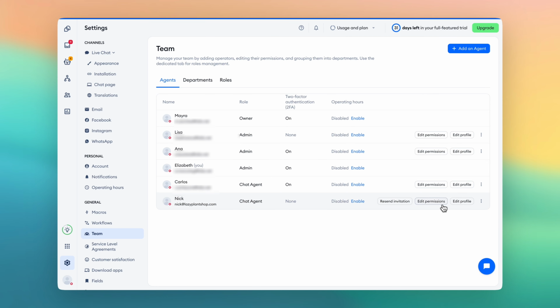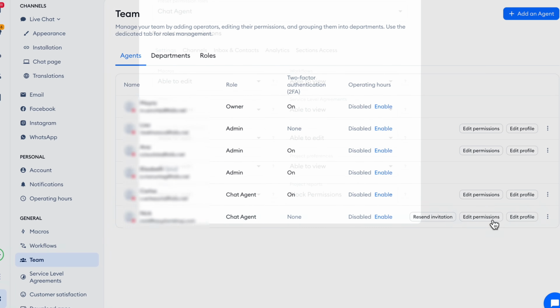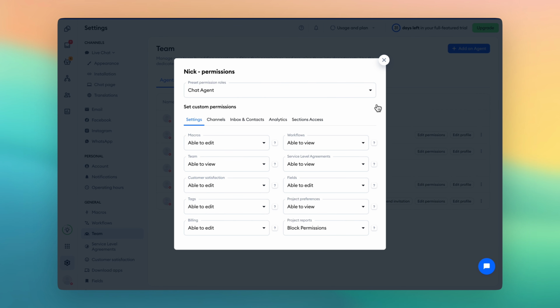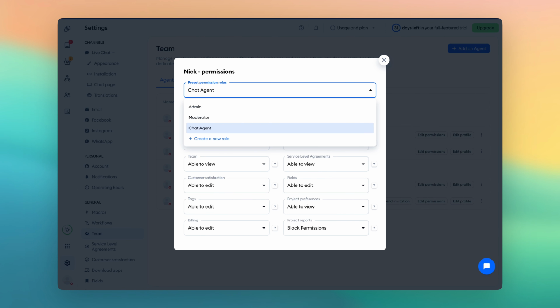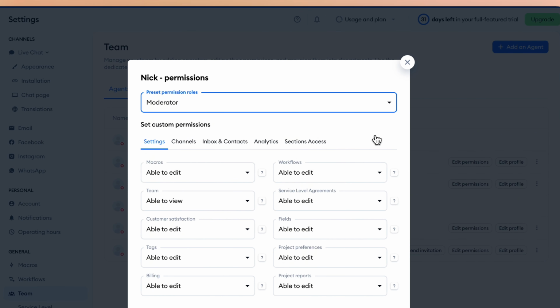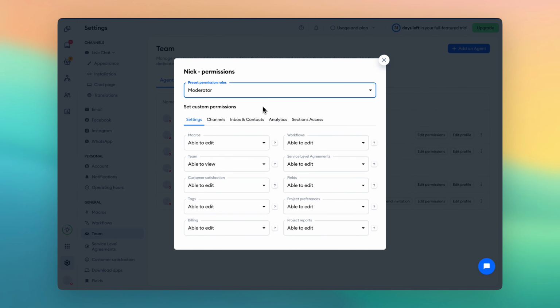So in Tidio, permissions are managed per agent. Let's head over to the Agents tab and click Edit Permissions next to an agent's name. And you'll see Tidio offers several preset roles here right out of the box, like owner, admin, moderator, and chat agent. For example, chat agent is the most restricted role and is really designed for teammates who mainly reply to conversations. And then moderator has broader access, but still can't do certain admin-level actions like managing agents.